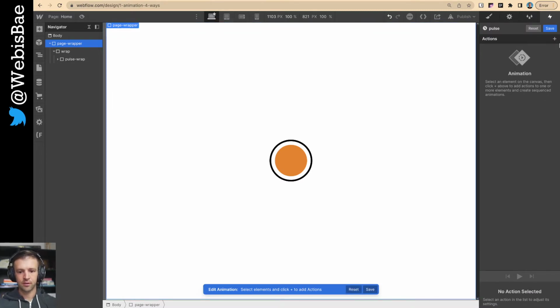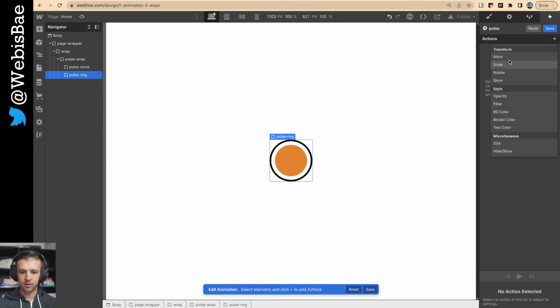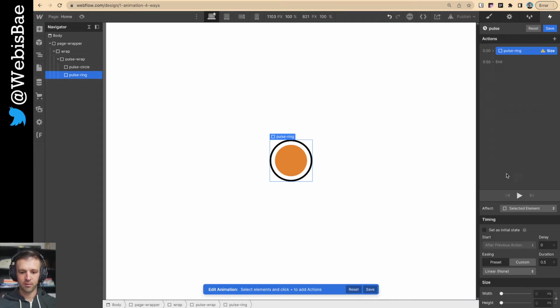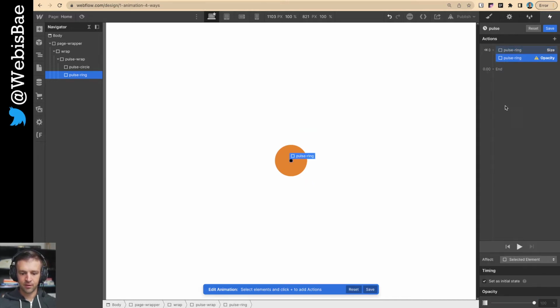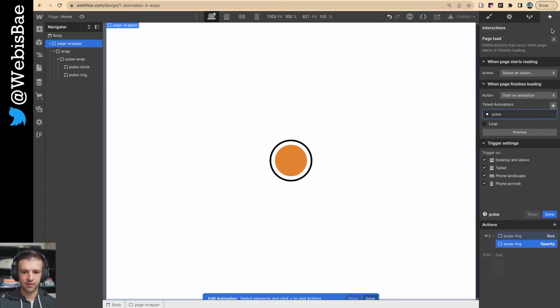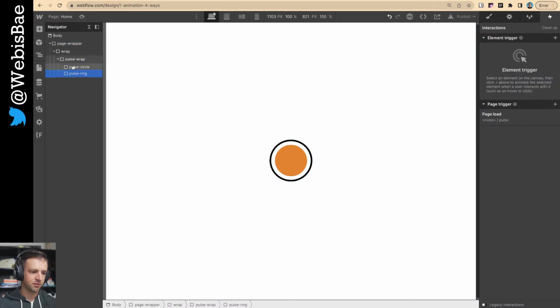Call this pulse. I'm going to add an action. First thing I want to do is I want to set the ring size initial state. So we've got pulse ring, and something I noticed, well, you'll see this as we move through, but the ring's going to be on top. So we'll set size to 0 rem by 0 rem. Set as initial state. Opacity, we want that to start at 100% as initial state. You notice how it's sitting on top right now? We don't want that. So we'll just move this up so that it renders before the circle.